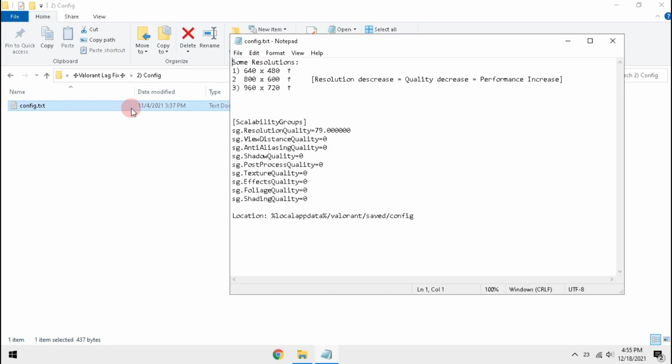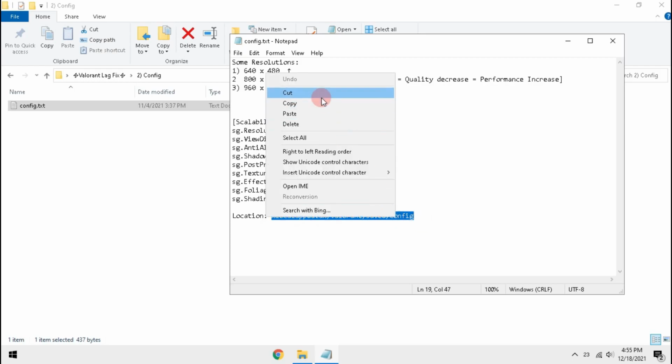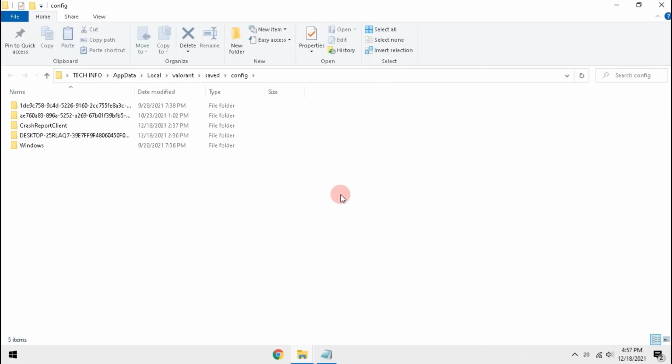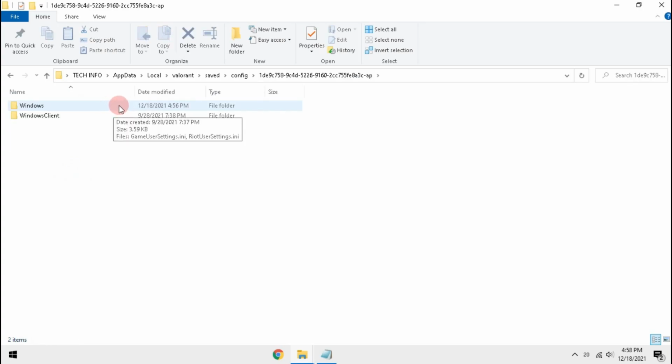Open the config text file. Copy the path and open the run. Paste the path here and hit Enter. Here we have to go to file starting from random characters. If there are more than one such folder, then it means there are multiple accounts logged in. Open any one folder and follow me.